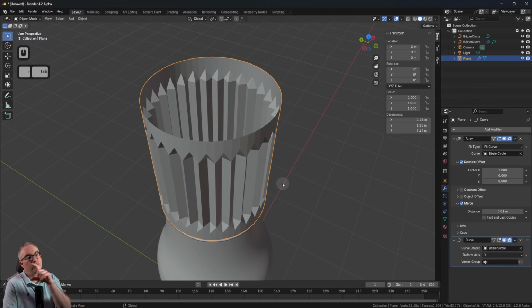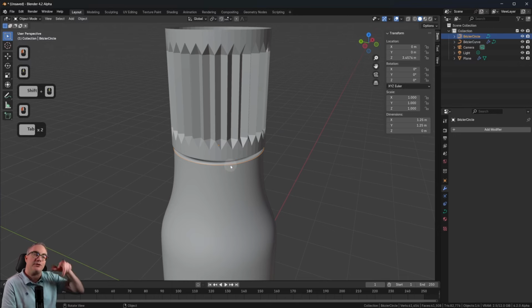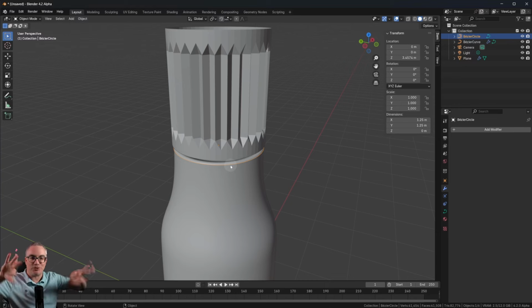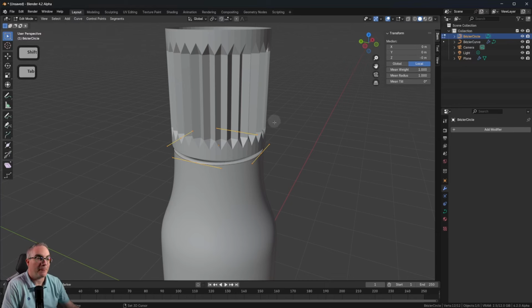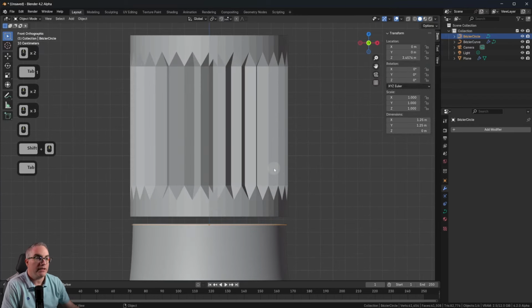You could also move the vertices, or you could go into edit mode of the circle and rotate the vertices of the circle, because they also have a direction, and you could flip the circle inside out. That would also work, but we're already done here. So this is what we get.